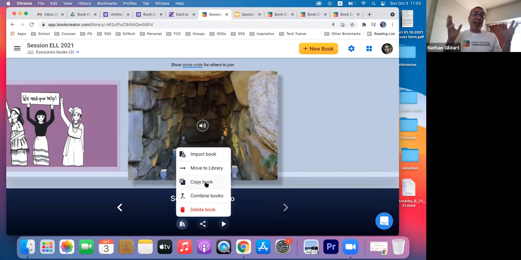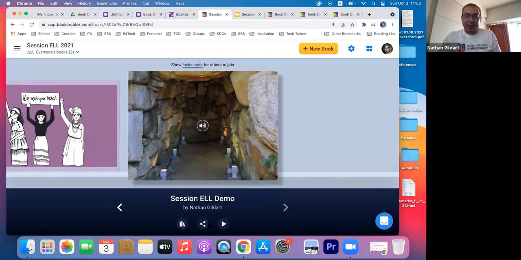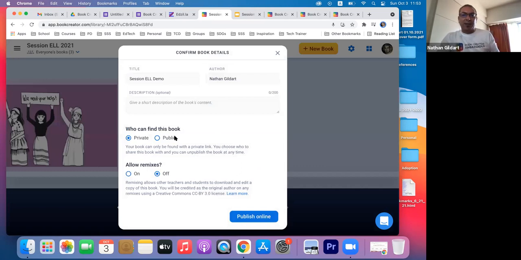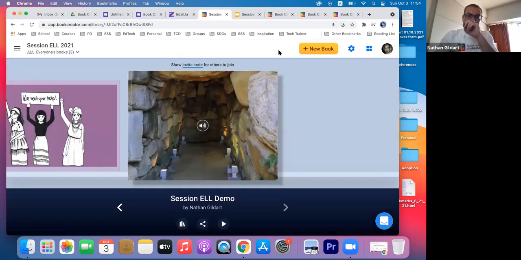And then maybe at the end of a year, take all those books as chapters and then put them into one single big book if you want, because you can combine books. And tap here, again, you can download it as an ebook. You can publish it online. If I click there, I can make it public or private if I want. I can allow people to remix, meaning make a copy of it. And of course, I can put a description of the book in there and then click publish online. I'm not going to do that right now.